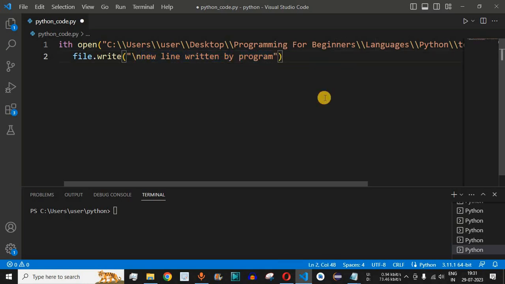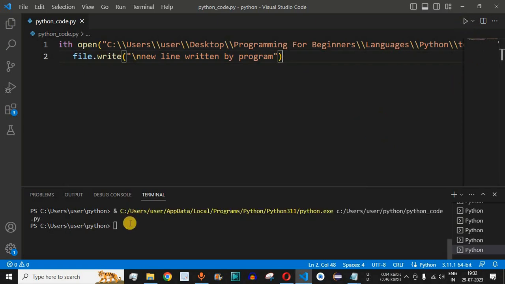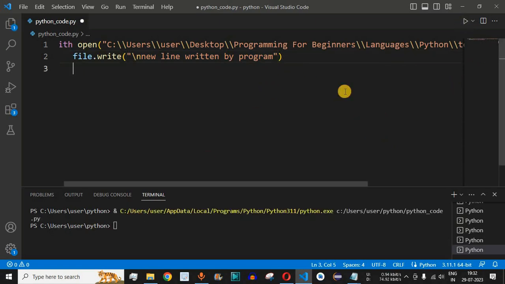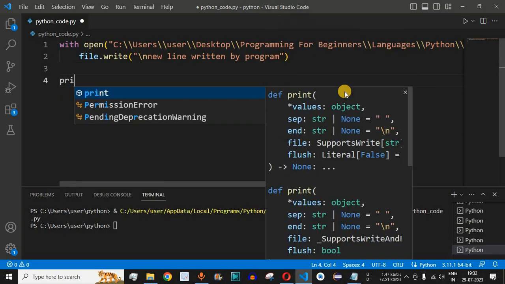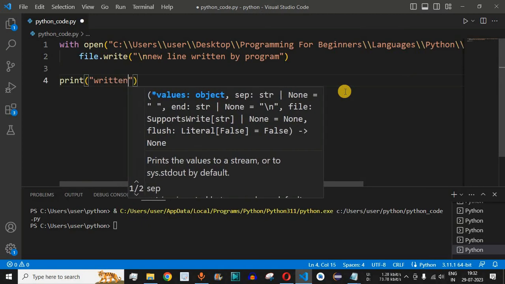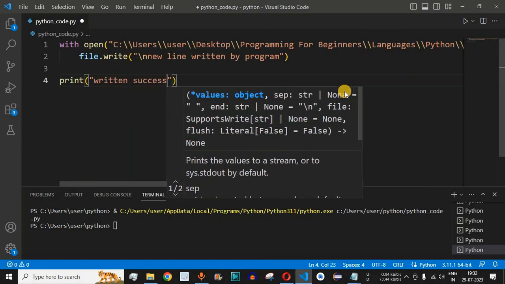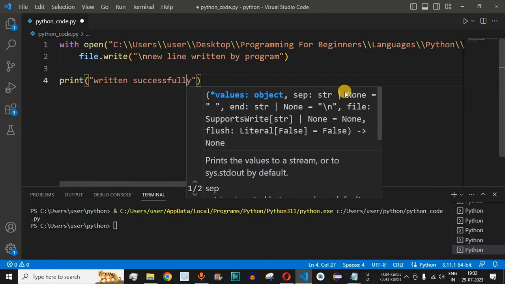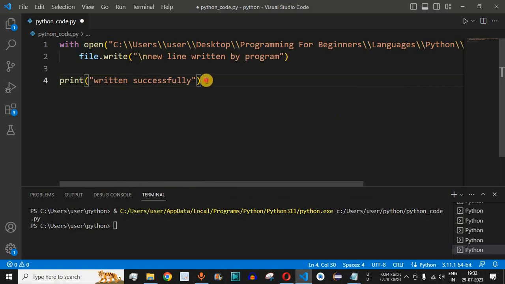So guys, let us check this. I'll just save this file now and try running this code. So as you can see, the code is successfully executed. What I will do is, after this we will have the print statement in order to say that written successfully, so that we get the confirmation message over here next time when we run this code once again. So guys, this is the print statement that will get executed after we have written certain content into the file.